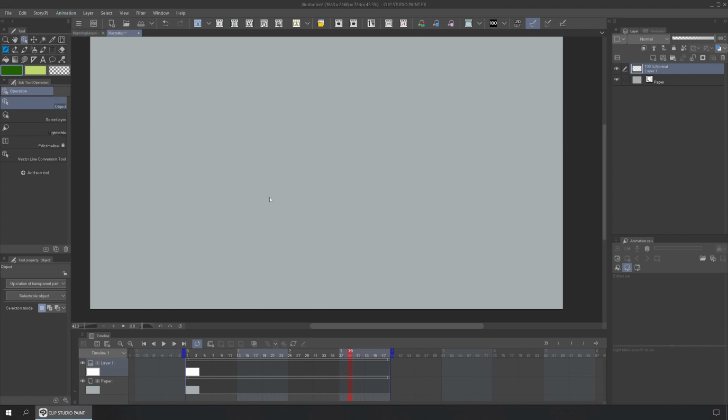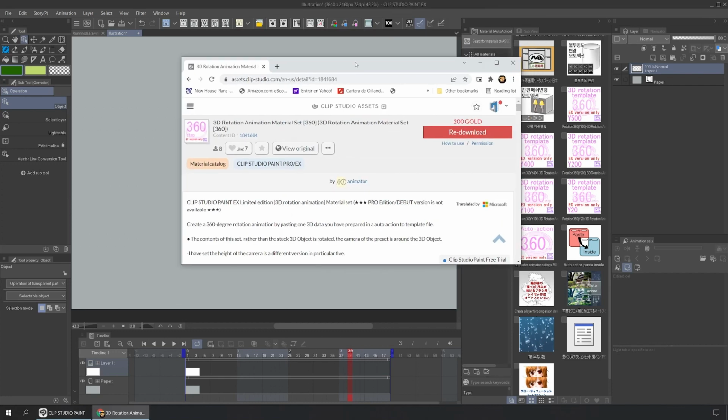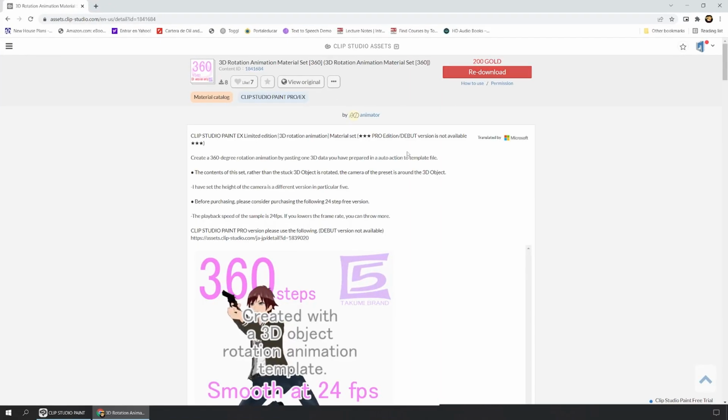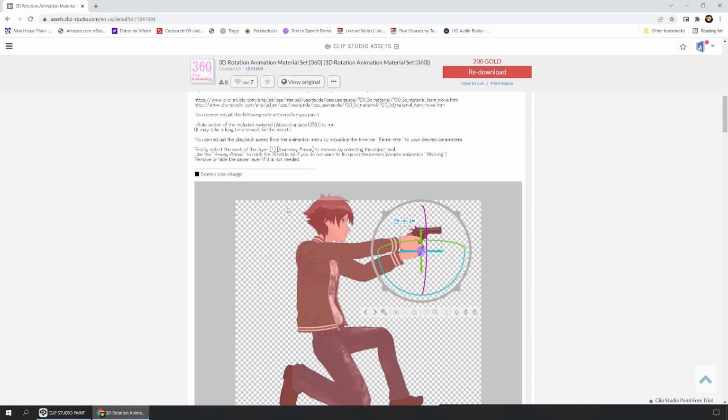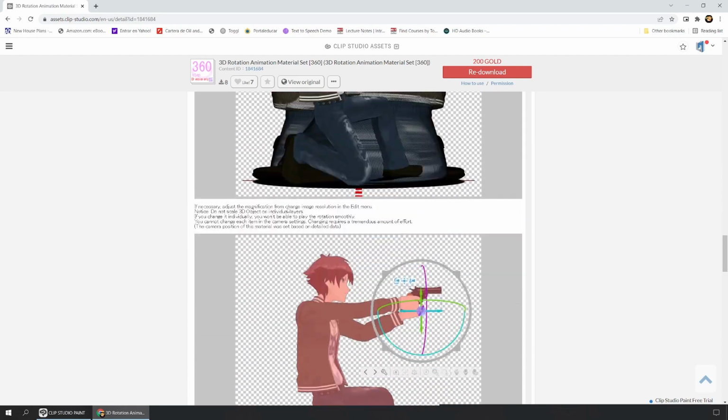To create this shot, I use a material from the Assets store that I like a lot. It's the 3D rotation template. This is the material in the store. The price is 200 gold, but it's worth it. The effect is the Matrix bullet time effect. This material can be made manually, but it's a lot of work. So I recommend you to buy it.